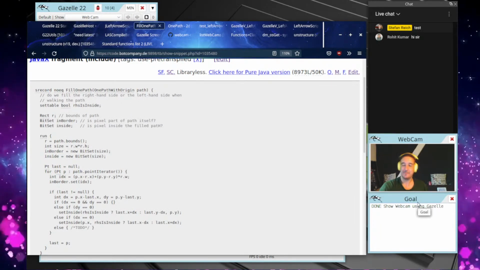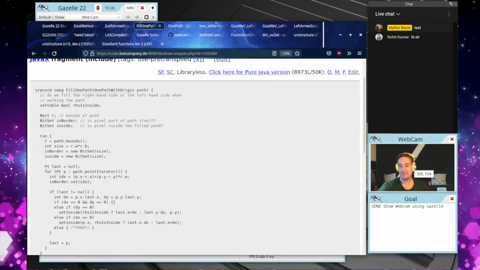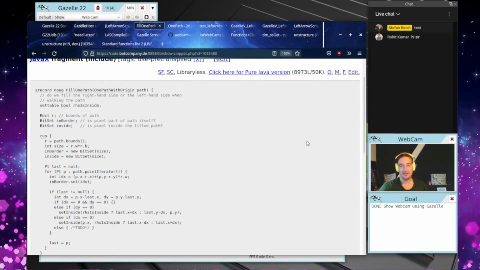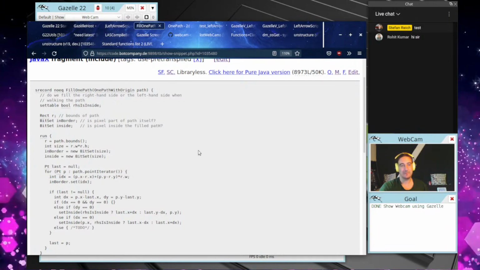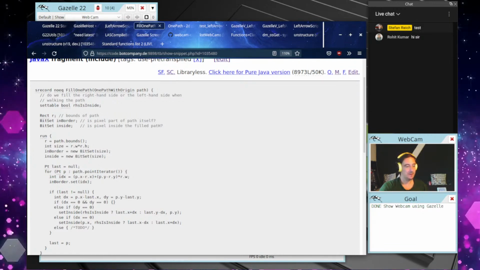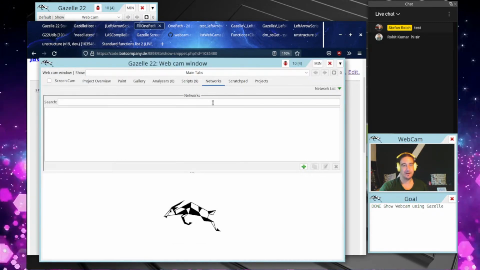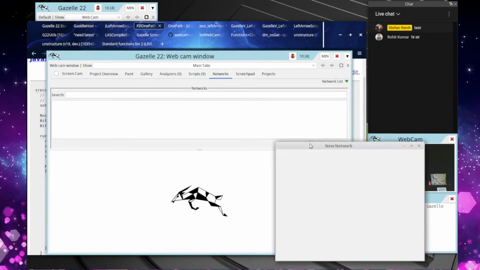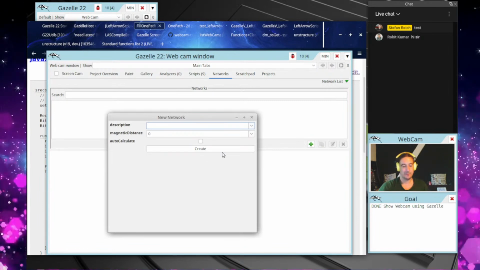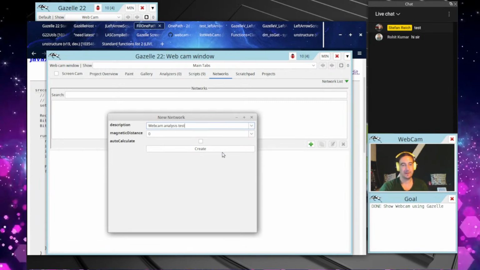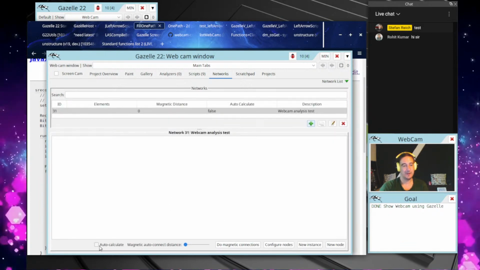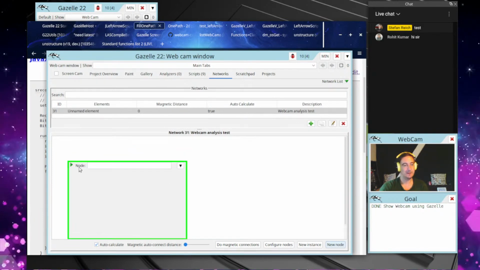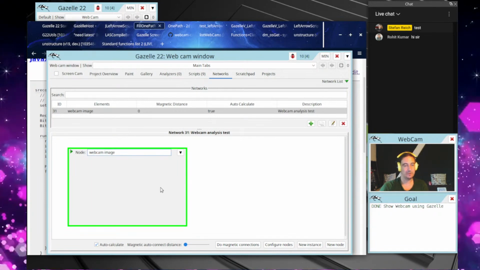So what can we recognize? I mean, some things just stick out in this image, right? Like the yellow stuff here. So in general, we want to marry the webcam stuff with the image processing functionalities. So if we make a network here, yeah, we can make networks. Webcam analysis test. We can make a node and just call it webcam image.